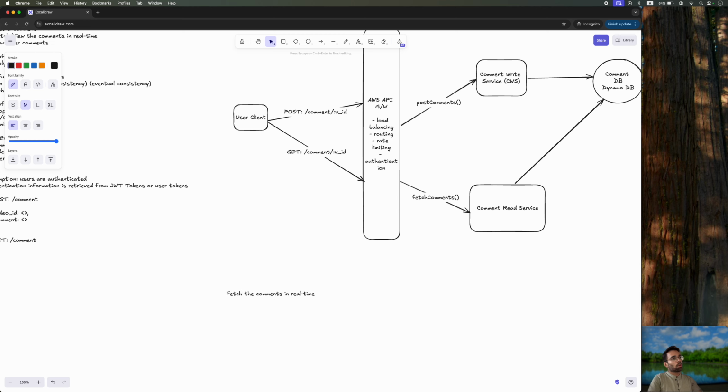Now there are a couple of approaches. One is polling, and what this means is that every client will make a request on a periodic basis to our comment read service, which will then make a request to our comment database. So these arrows have to be double-sided. And while defining the APIs, I forgot to talk about the response type. Just give me a minute and I'll come back to that.